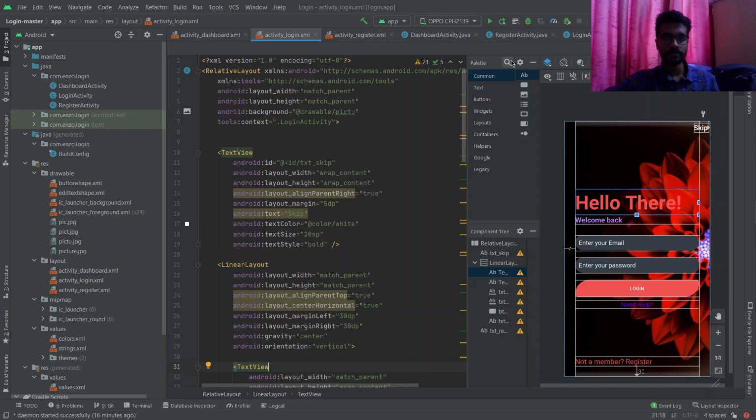The main concept you're going to learn about is shared preferences. Shared preferences is where all the details we have registered will be saved. Once we sign in using the same details, they will be recognized from the shared preferences and it will log into the dashboard. First I'll explain my project and then I'll run it.